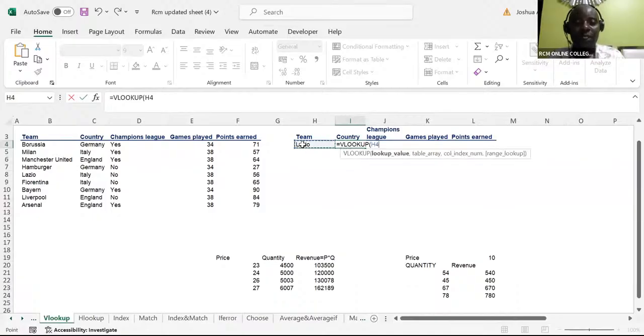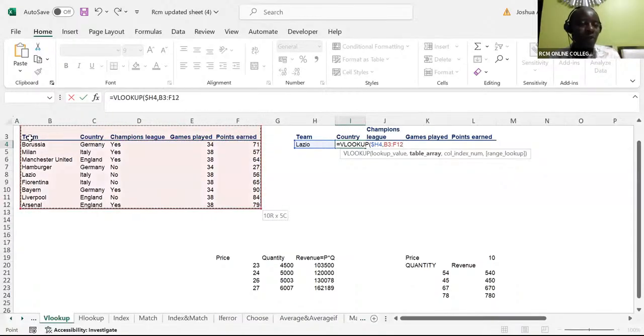Lookup value is Lazio, lock H, dollar, comma. Table array, normal, this one here. I can copy this using Control Shift, right arrow. I'm still holding on my Control Shift, down arrow to be able to copy very well, easily. The table array must always be F4, comma.